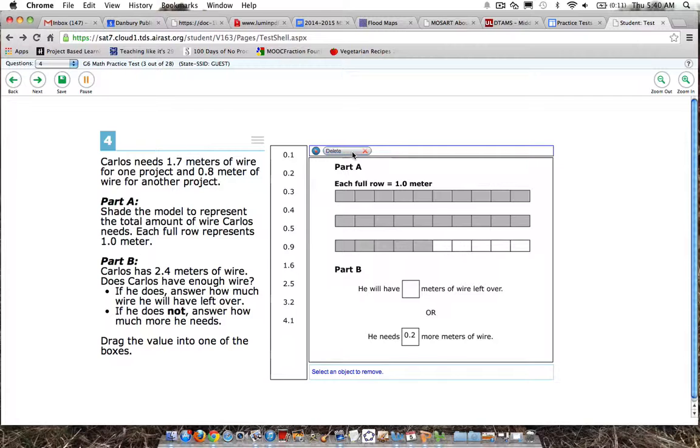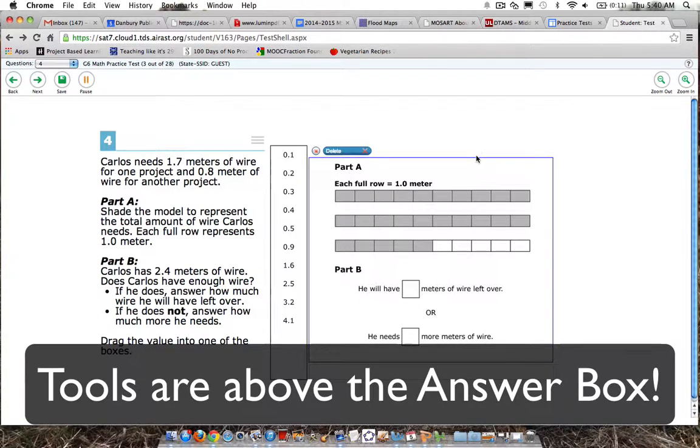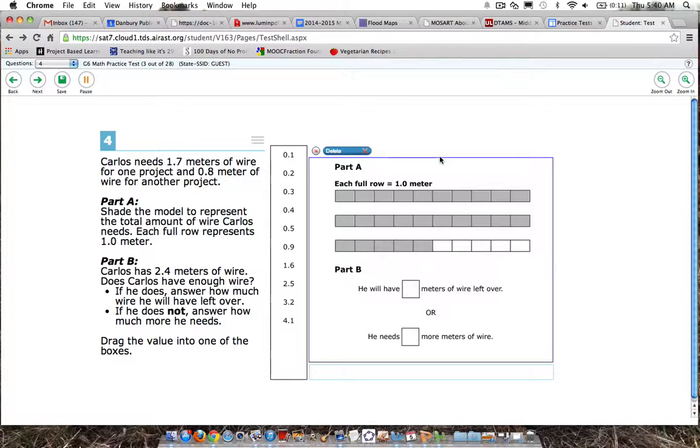Once you've chosen a tool, it will highlight in white. Go down to the bottom, click on what you would like to delete, and it will delete it. If it is still white, that means the tool is still in operation. You can stop that by clicking on the arrow. Your tools for any problem will always be located above the answer box. Please make sure you're aware of where the tools are located.